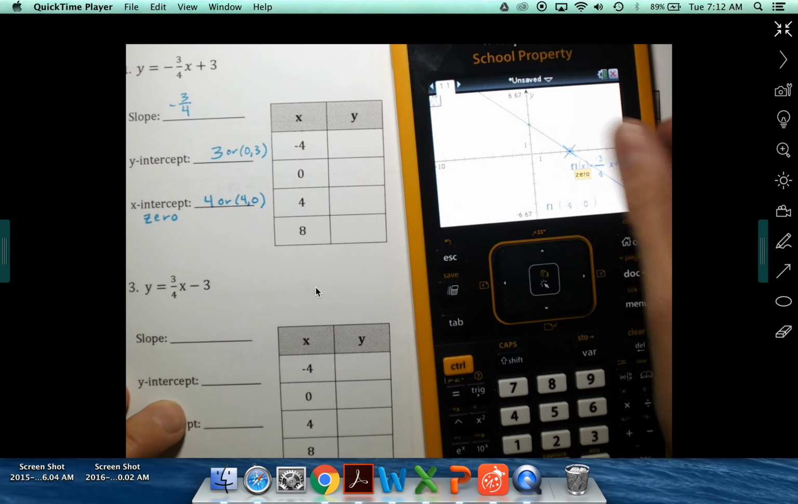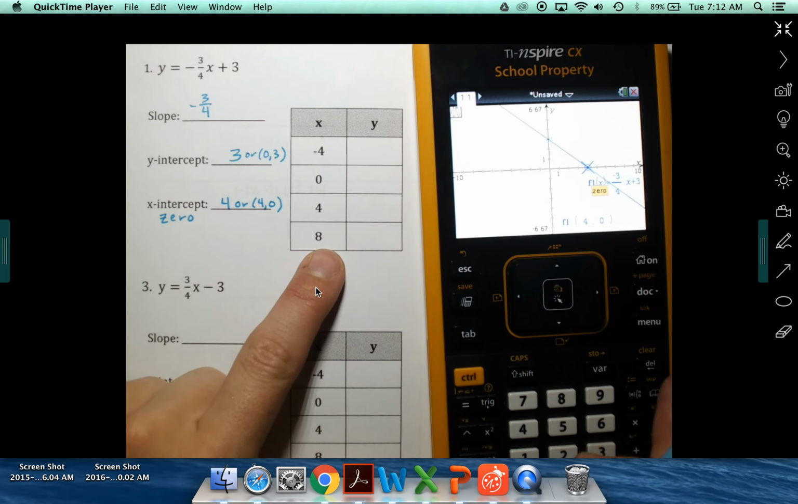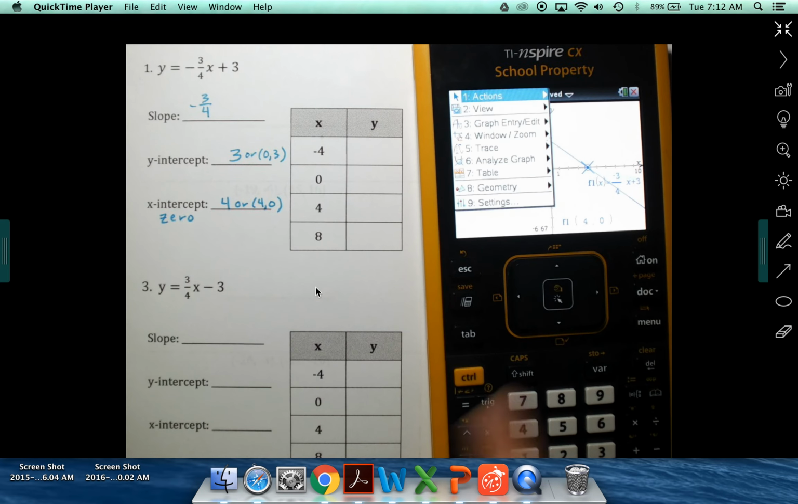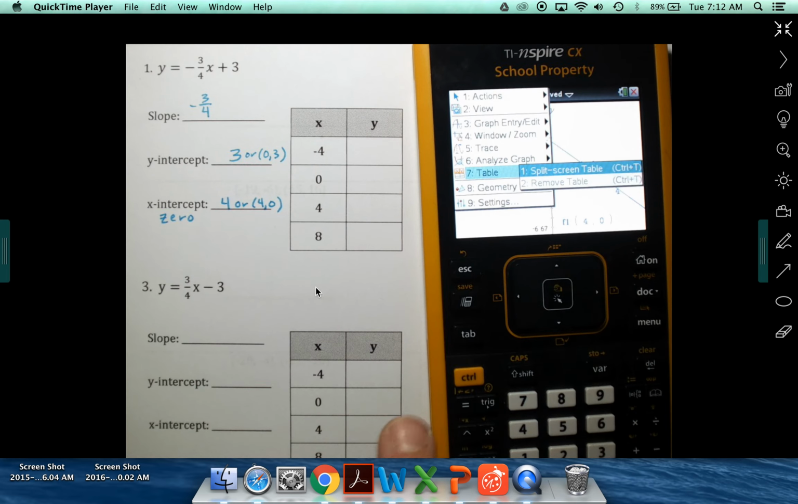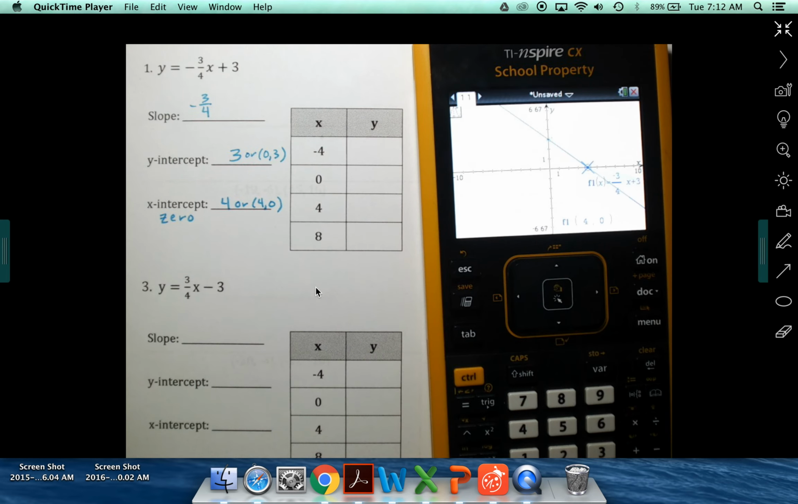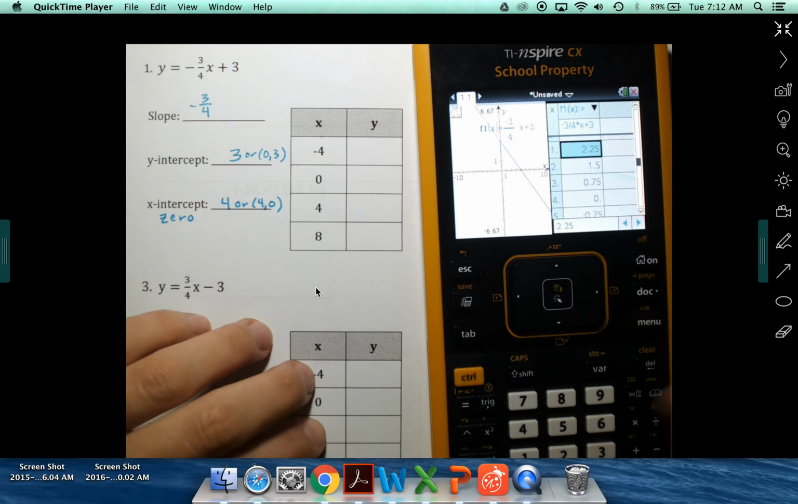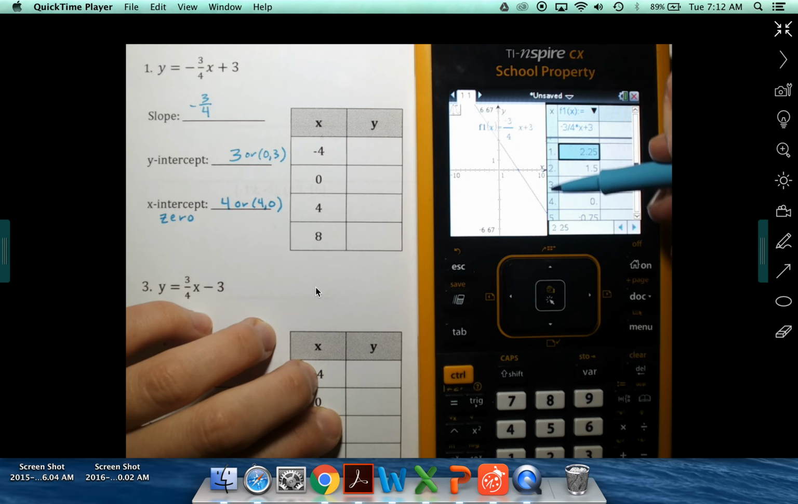Another trick, and that's where this table is going to come into play. If you press menu, go down to table, and then split screen table. Notice we have our x column here and our y column here. So I've got my x values and then my y values.